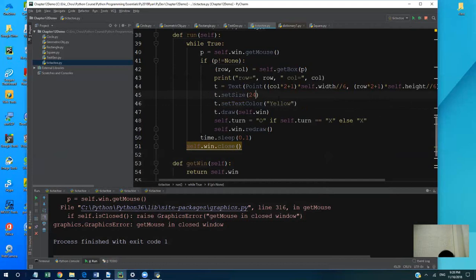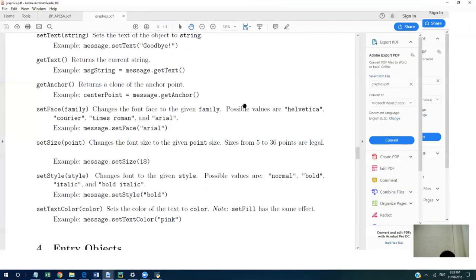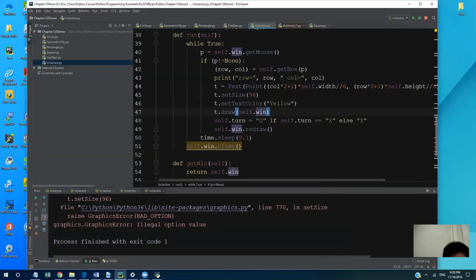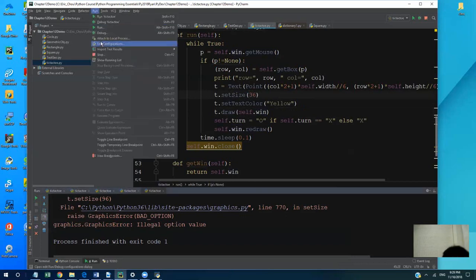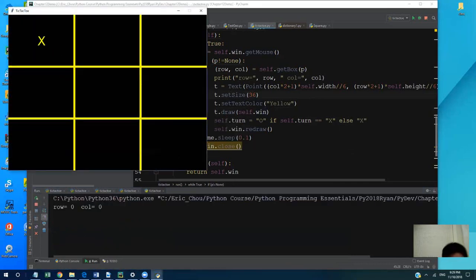Okay, so size, let me try 96. Maybe there's a 96. Okay, let me try. Oh, there's no 96. So what are the sizes supported over here? It actually only supports 5 to 36 points. So let me just use 36 now. So maximum is 36, but this actually won't work. We have to try something else, okay? 36 is not good enough because it's too small, okay?